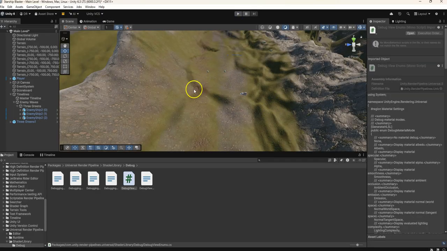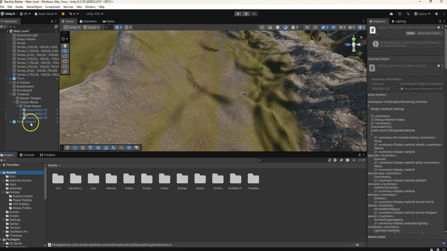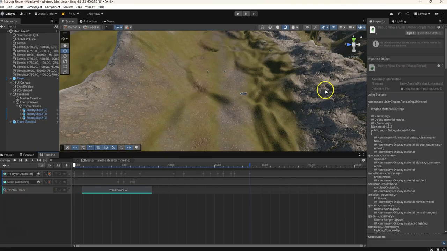And so now we have the ability to manipulate those however we want. So for example, I can take these and head into my timeline and create them as another control track.